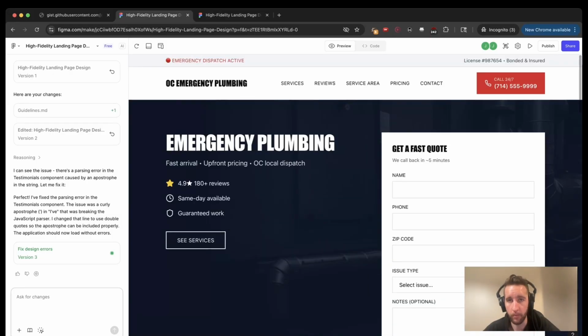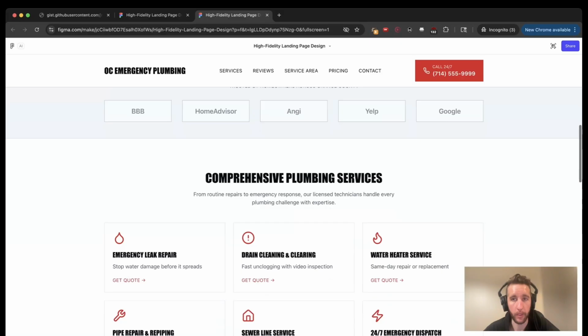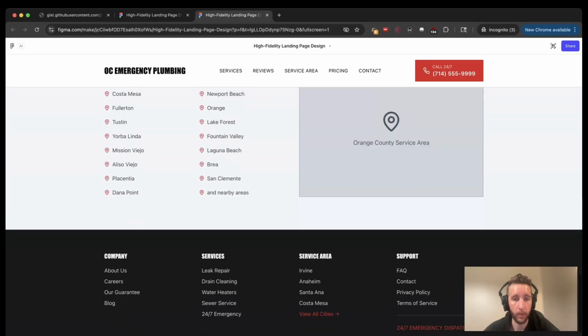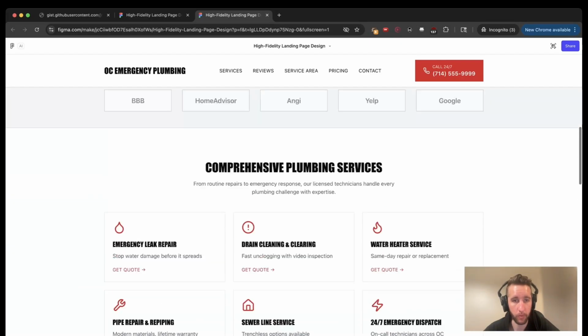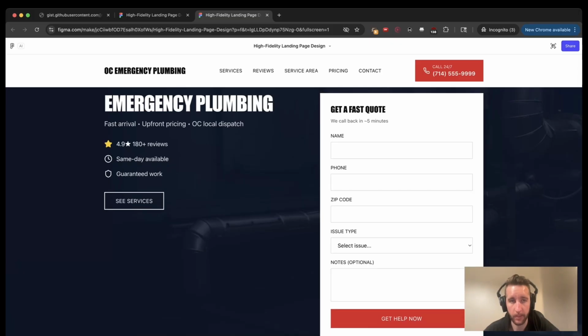It's a little scrunched up right here because of the view, but looking at it full width, this looks pretty good. There's one thing I do want to fix. This is a little long, so I want these to be condensed together.